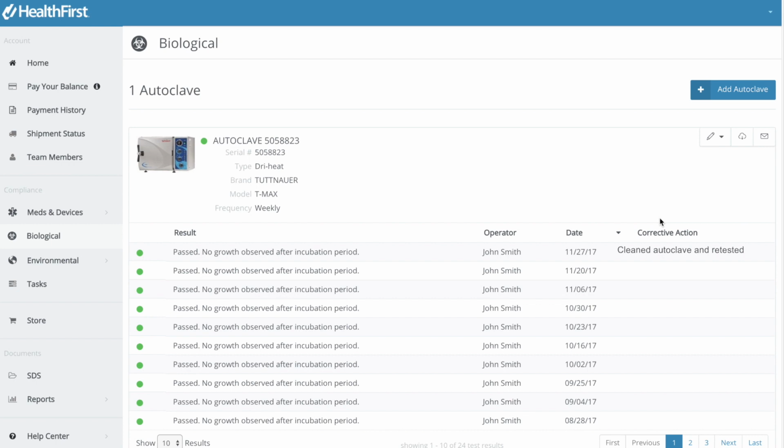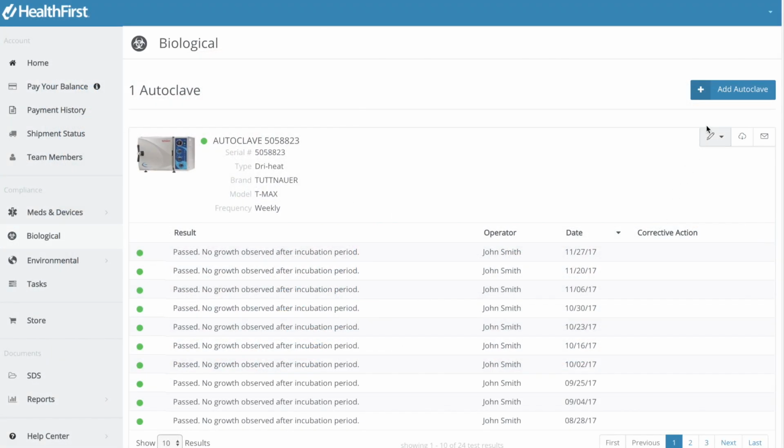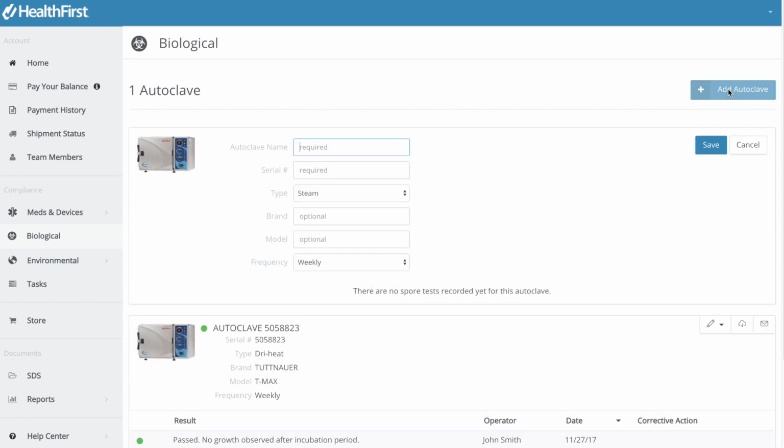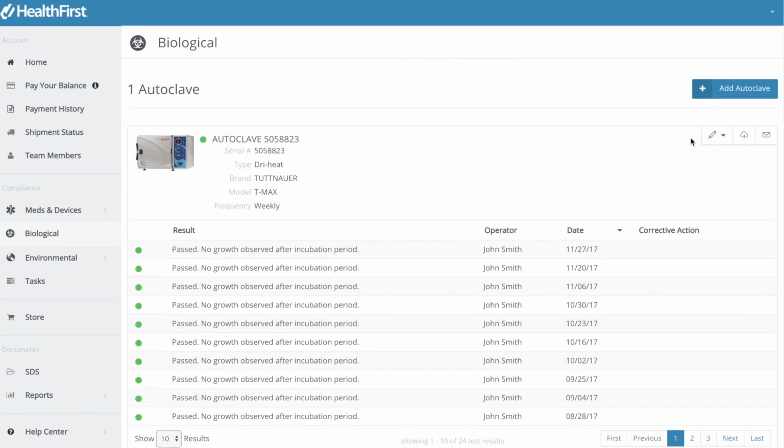The first step for customers that have purchased HealthFirst's biological monitoring mail-in service would be to add their autoclave to their OnTraq account. To do this, click the Add Autoclave link in the upper right-hand corner of the screen. Fill out the required information and click Save. The autoclave will now be displayed on the page.